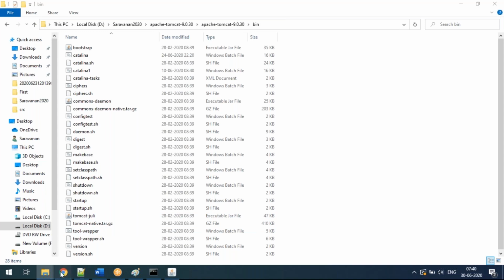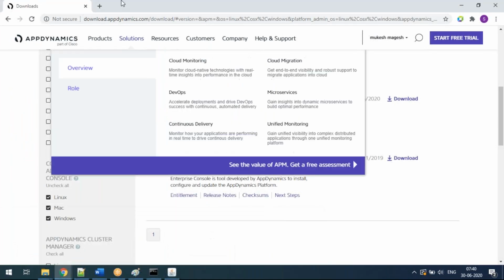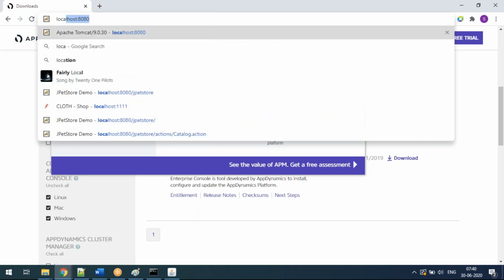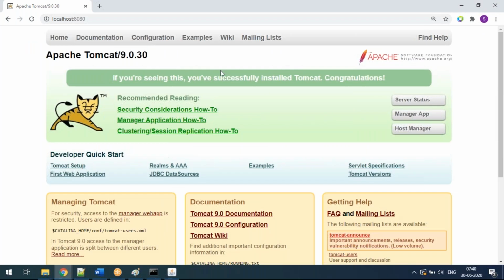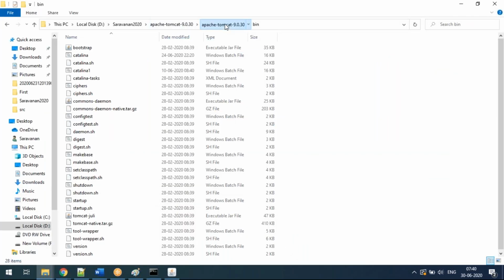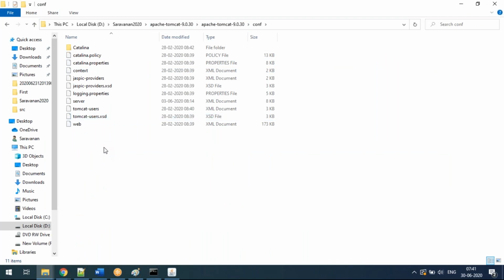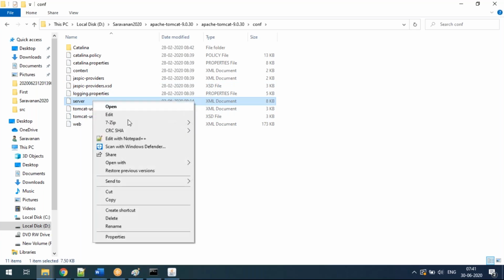My server started successfully. How can I check my application is working? I can go here and type localhost 8080. My Apache Tomcat server should be starting here. You can see the server started. That is the reason this page is coming. You can ask me this question: how did you know it is running on 8080? Anybody can go to the conf folder. There is a file called server.